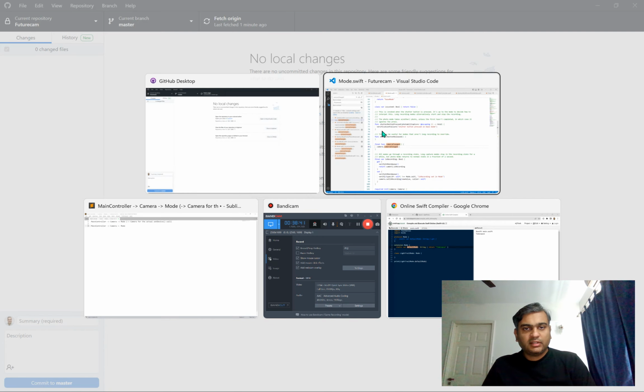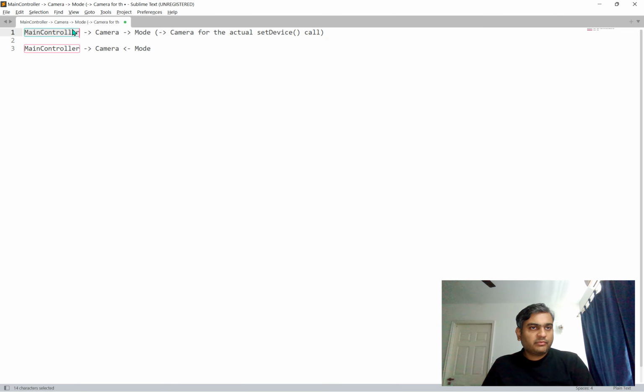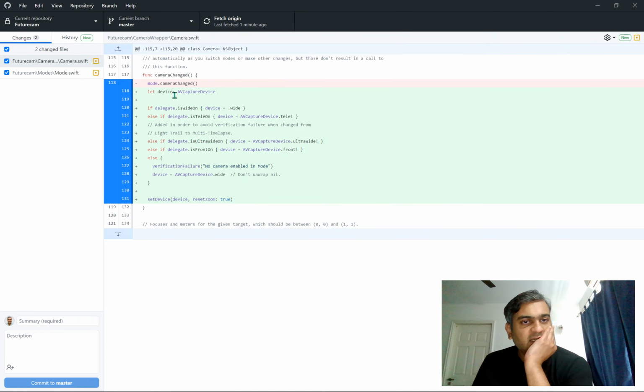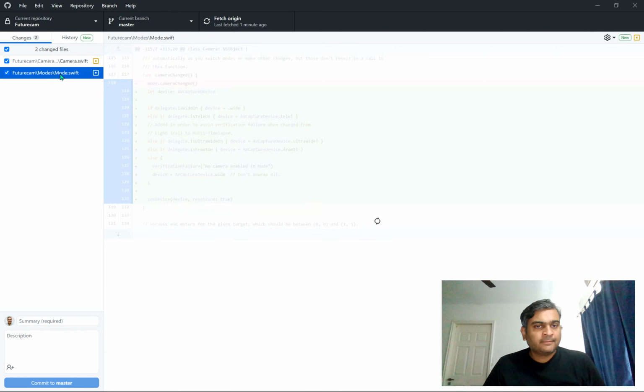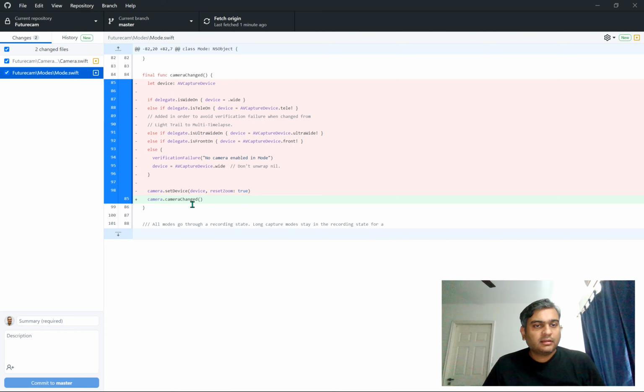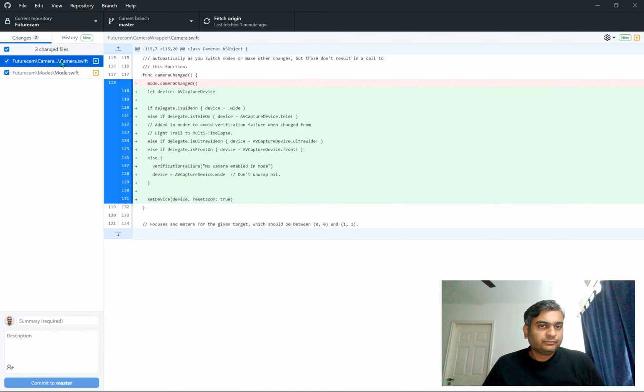Now let's change the direction as per this. Instead of main controller invoking camera, invoking mode, which goes back to camera, we move the code here and the direction changes. Camera has the actual implementation. The delegate is the same, so that's not going to cause a problem. You remove the camera dot set device because now you are in the camera class. And here the forwarding forwards to camera. Here it used to forward to mode. Okay, great. Let's commit this.